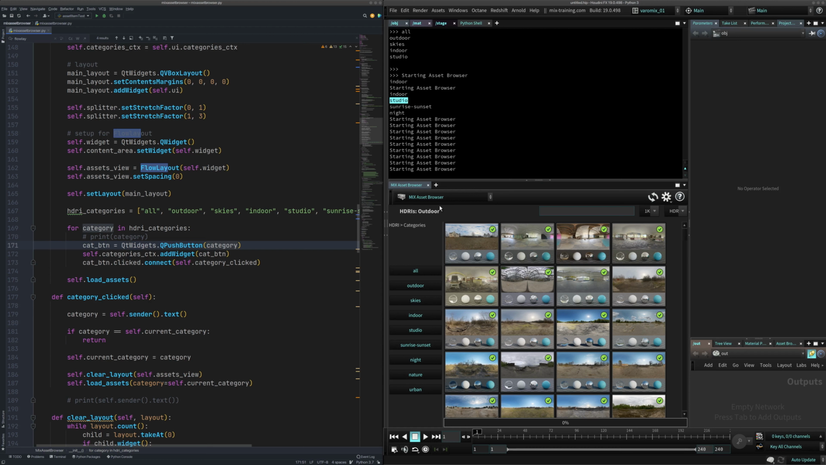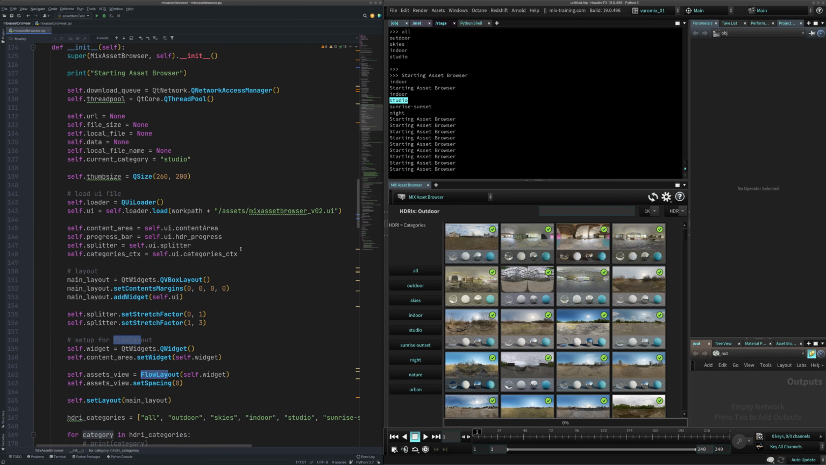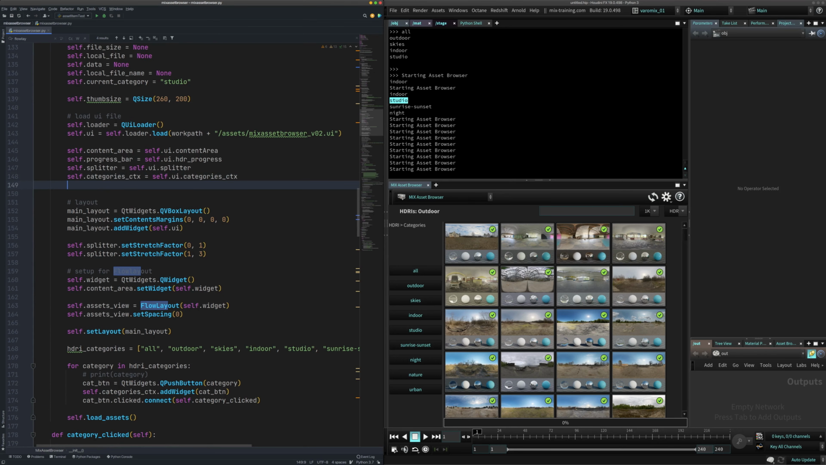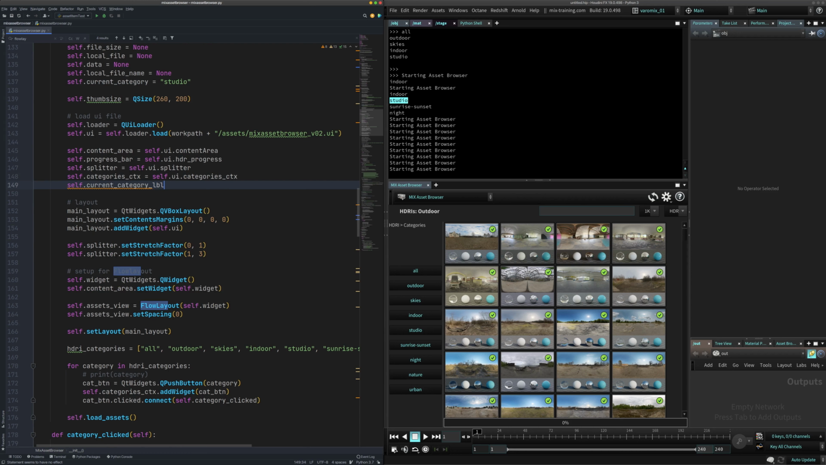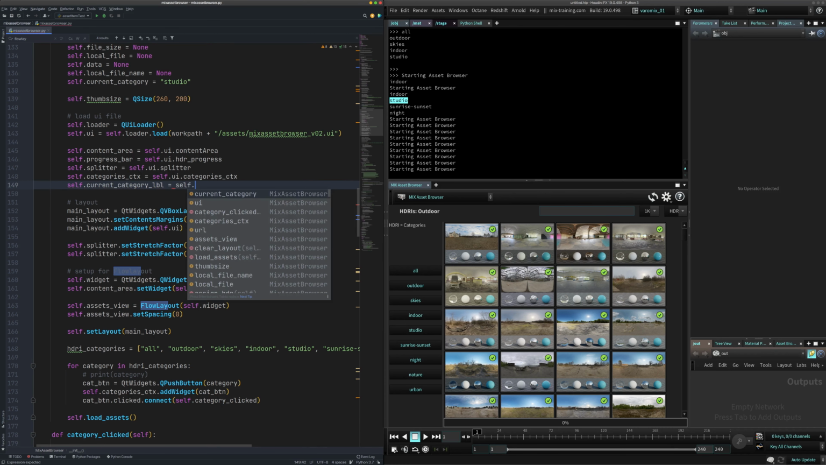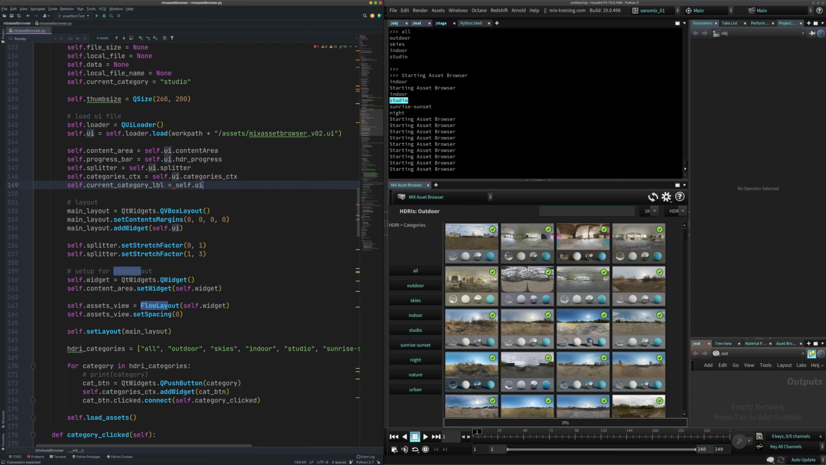Okay, so now let's get this label to show us what category we have, because right now it's just an outdoor, and that's the default there. So let's grab that here from the widgets. I'm gonna call this self that. Let's call this current category label, and this is gonna be self that UI dot current. It depends on how you call it. I call mine current cat LBL for label.